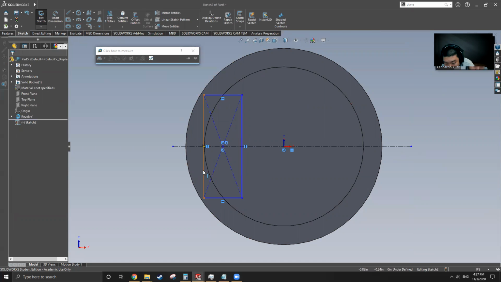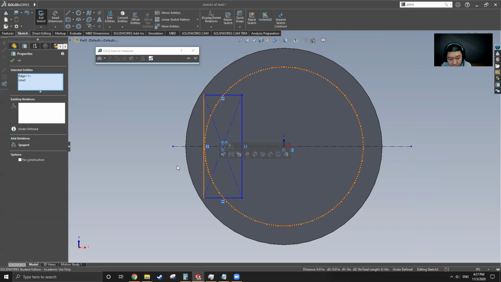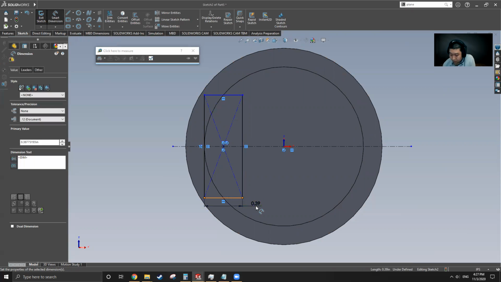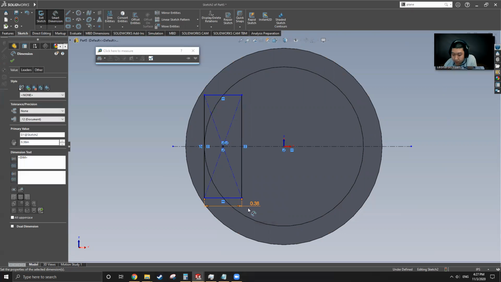Now select one of the edges and the circle to make them tangent. So you're going to hold your control, click on this edge, and keep holding your control and click this circle and make them tangent. All right, and now we can dimension this. So 0.38 and the length is 3/4, 0.75.